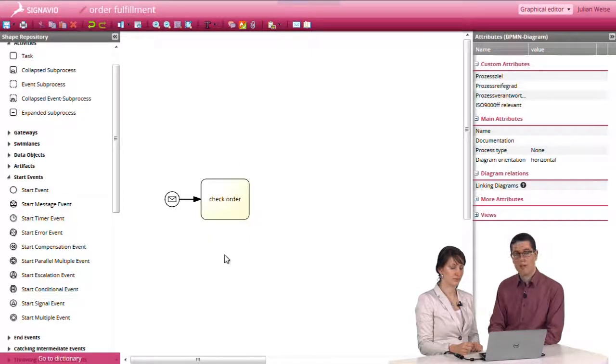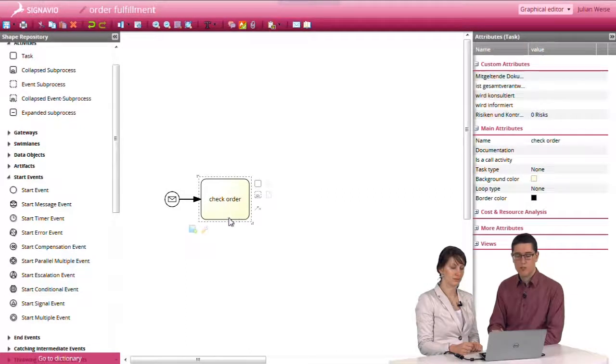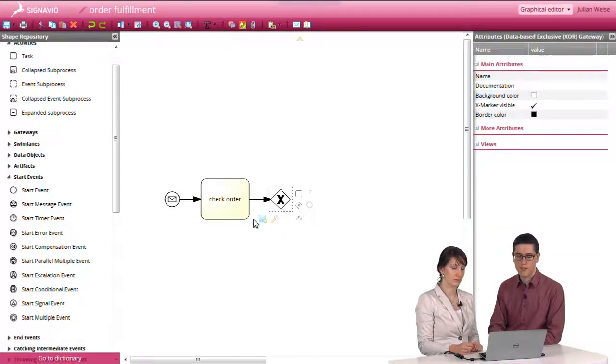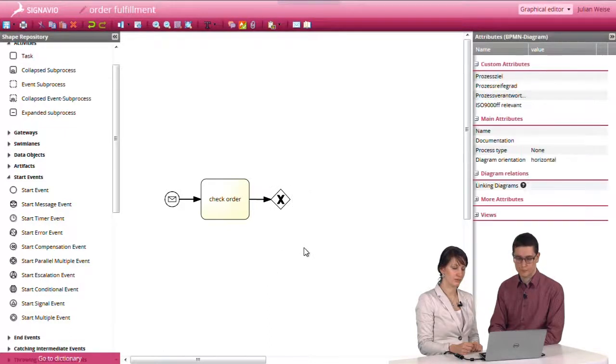Now, we want to add the next BPMN element, in our case, an XOR gateway, because we have to determine if the order is complete or not. Again, we do this by using the shortcut menu, and as you see here, is the icon for a gateway. By clicking on it, it appears immediately connected to the activity before.